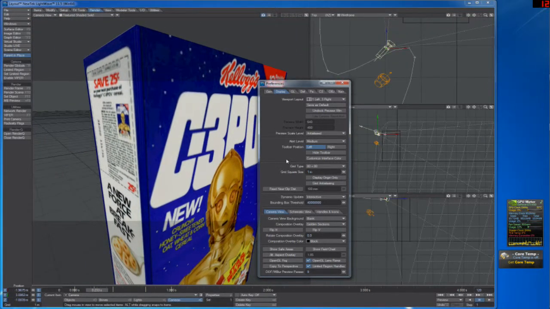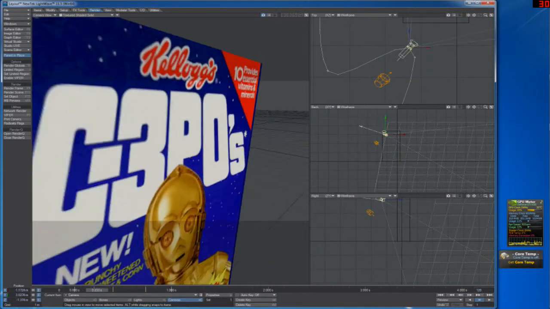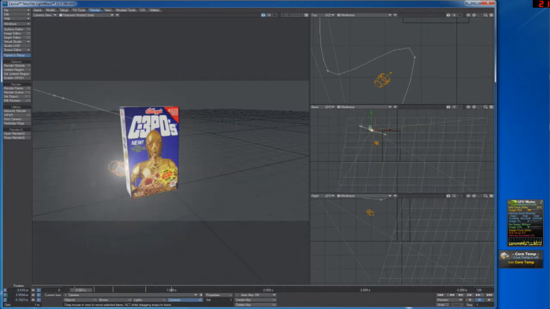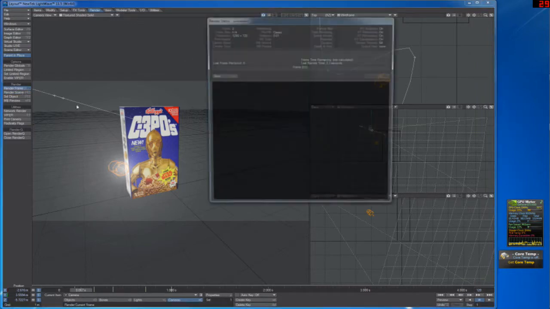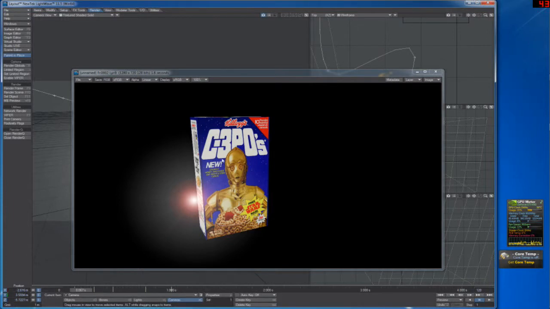I generally stick to 1 meter. It seems to work pretty well. But it depends on the size of your objects as well. So if we take a quick render of this frame, oh, don't want to do that. Nope, stop it. There's our little lens flare. There's our box.